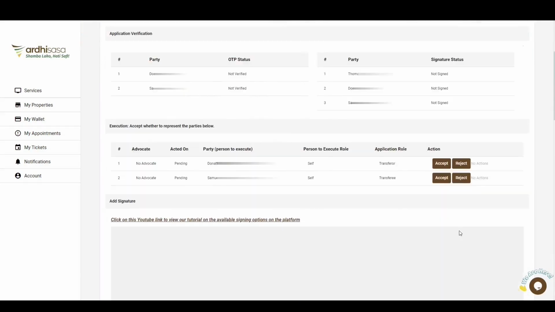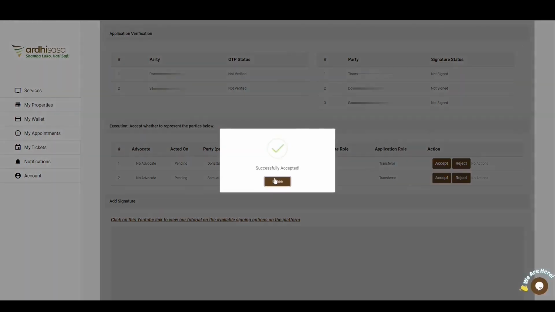Below the application verification section, the advocate either accepts or rejects to represent the party or parties listed. If they do not represent some of the party or parties, they can click on Reject, and the parties will get a notification that the advocate has declined to represent, and they'll have the option of selecting or adding another advocate to represent them. In our case, you, the advocate, will choose to represent all of the party or parties listed.